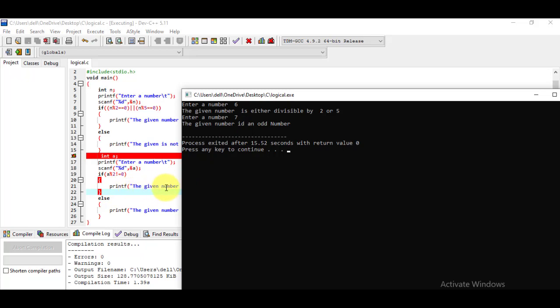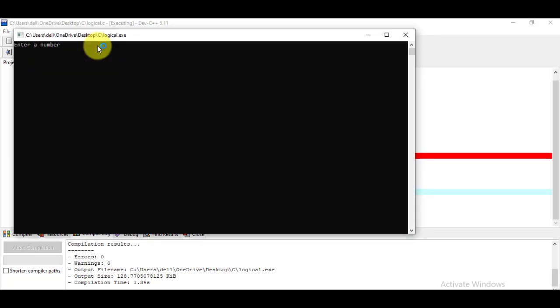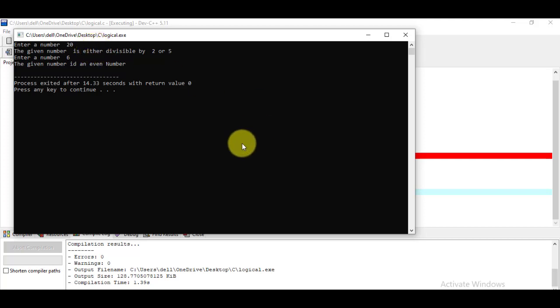So the body of if will be executed and it will display the message, the given number is an odd number. Similarly, if we change the number, and this time I'm entering the value 20, it will display the message the given number is either divisible by 2 or 5. And this time I'm entering 6, so the condition is false, and the given number is an even number. So this is how we can use the logical operators in our C program.